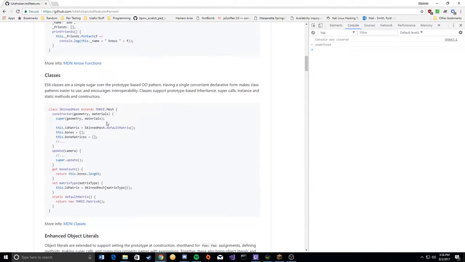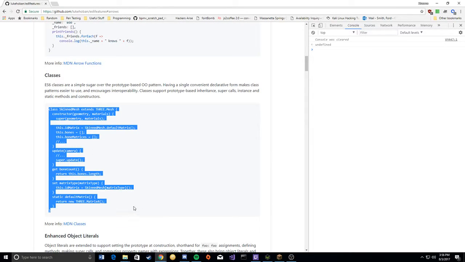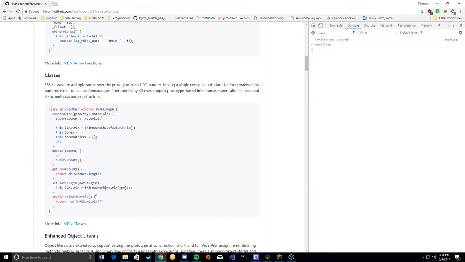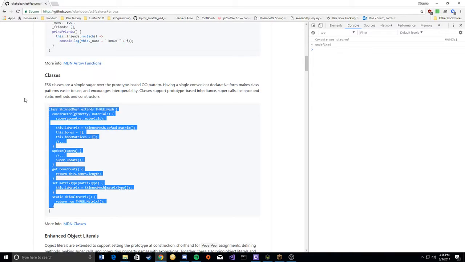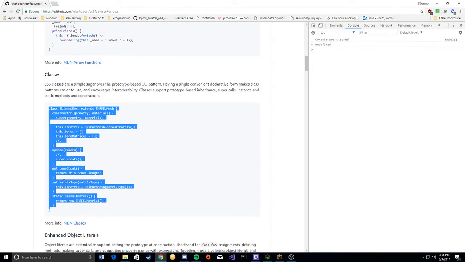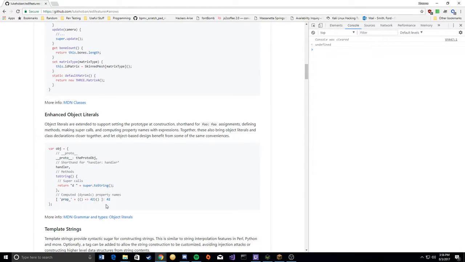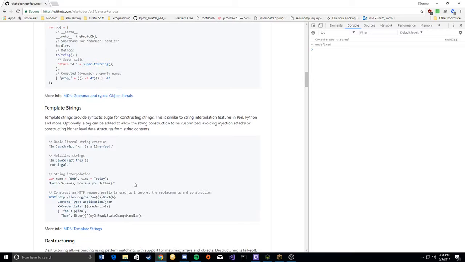So next up, classes. This is a terrible thing to use. I'm not gonna lie, it's helpful in some cases, but generally you want to use prototypal inheritance, which is what JavaScript was designed to be. And this is turning it into a more Java-like method. Enhanced object literals allow you to assign stuff. I don't know too much about this, but it's for setting the prototype at construction. This is for prototypal inheritance, like I was saying.